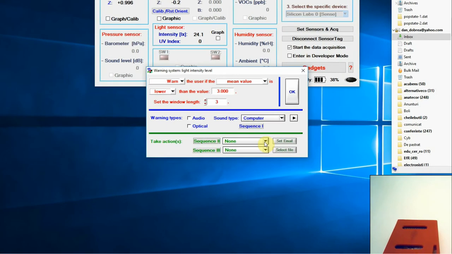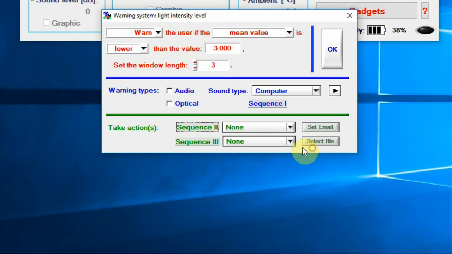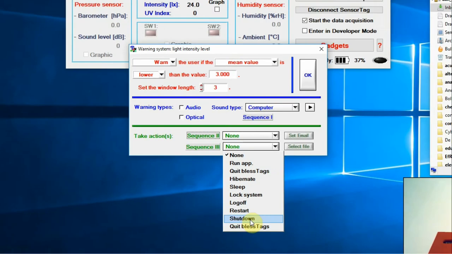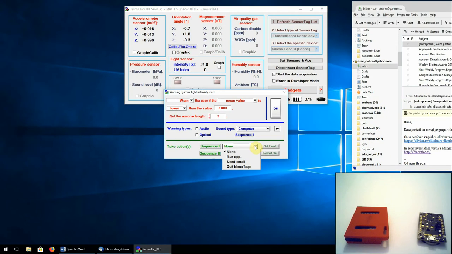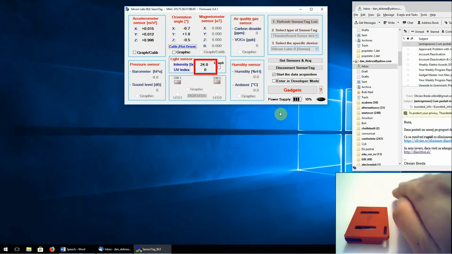Here we have several actions: to run an application, to send an email, or to quit the blessTag application, or maybe to lock the system, and so on. I will choose right now only to close the blessTag application, but other actions can be selected also. And now, when I cover the light sensor, the value goes under the 3 lux and the blessTag will close.